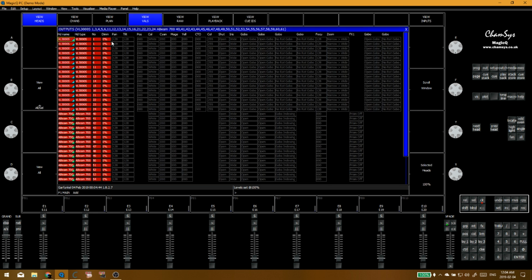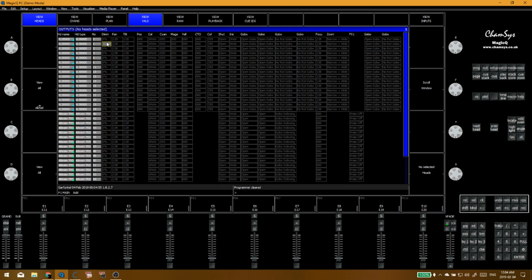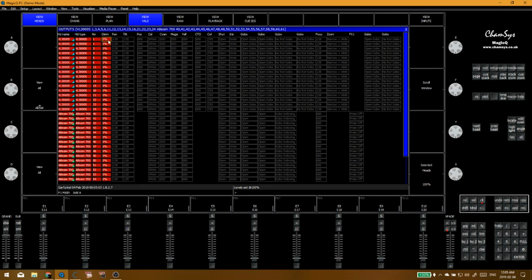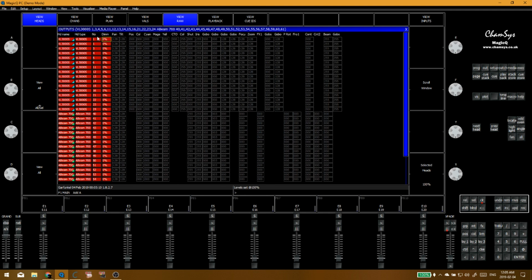Okay, that's the problem. Perfect. See, that's the problem right there. I set them to full, but for some reason the dimmers aren't going to full. So that's a really good use for this window, as you can see what's going on with your console. Now I have no idea why it's not going to full, but we could worry about that right now actually.